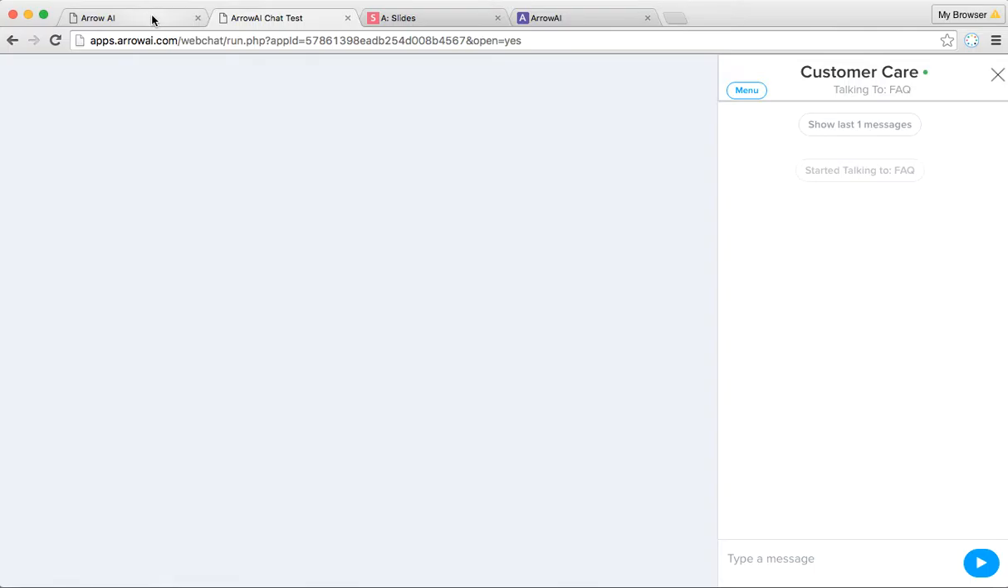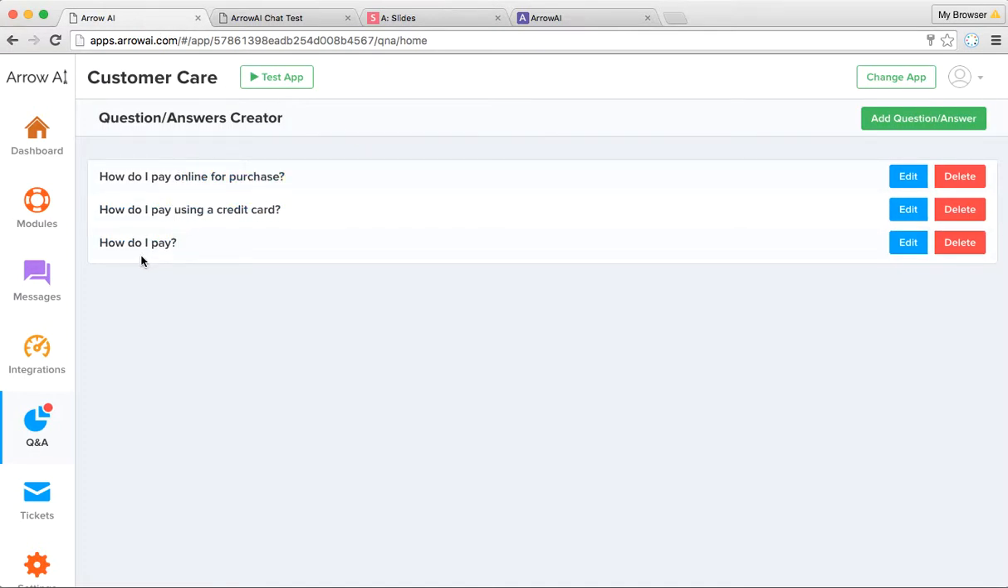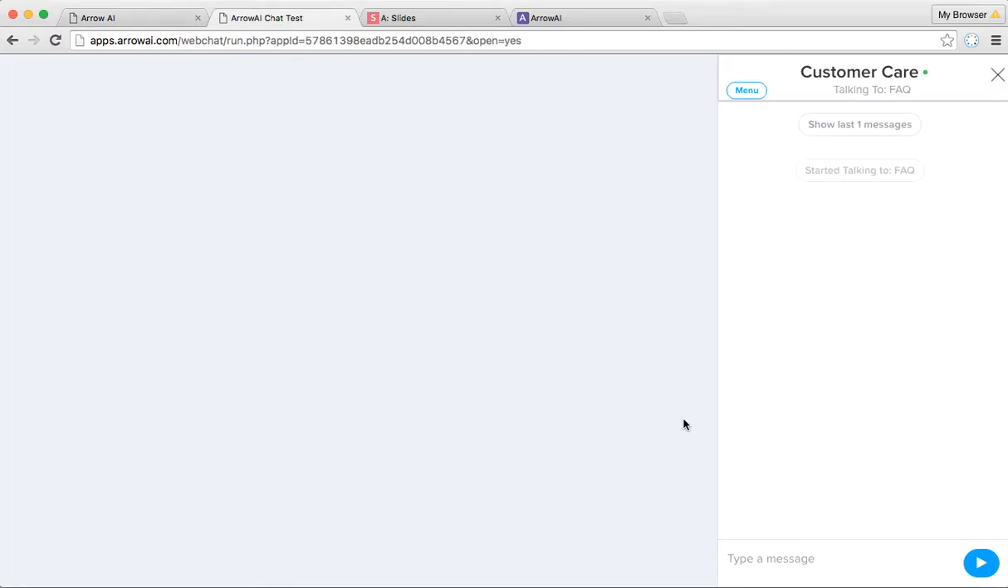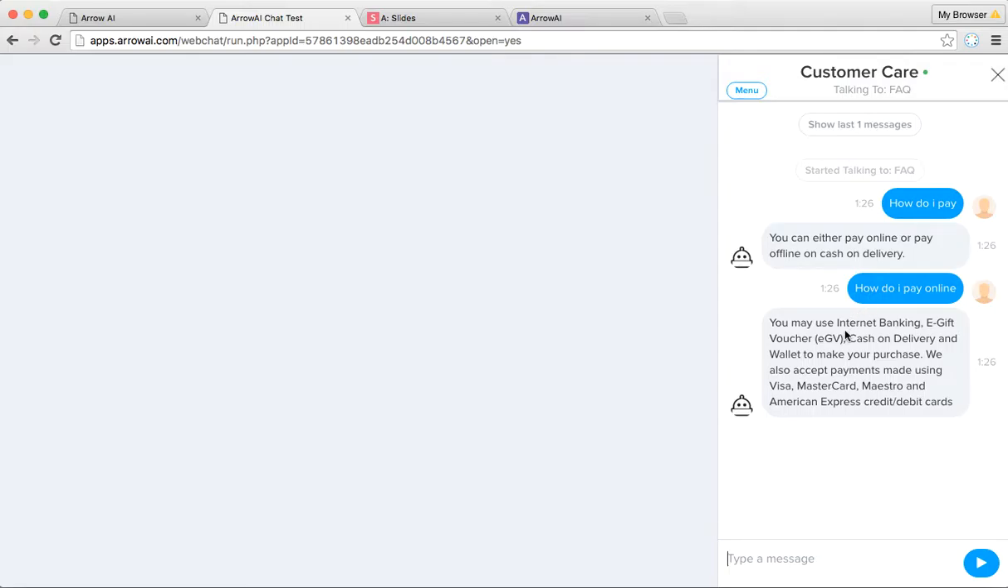Within this, I put in just three standard FAQs, one of which is how do I pay. I entered some answers to that, and let me just test the application. If I ask the application, how do I pay? The application says you can either pay online or pay offline on cash on delivery. Great. If I ask, how do I pay online? It says you can use internet banking and everything.